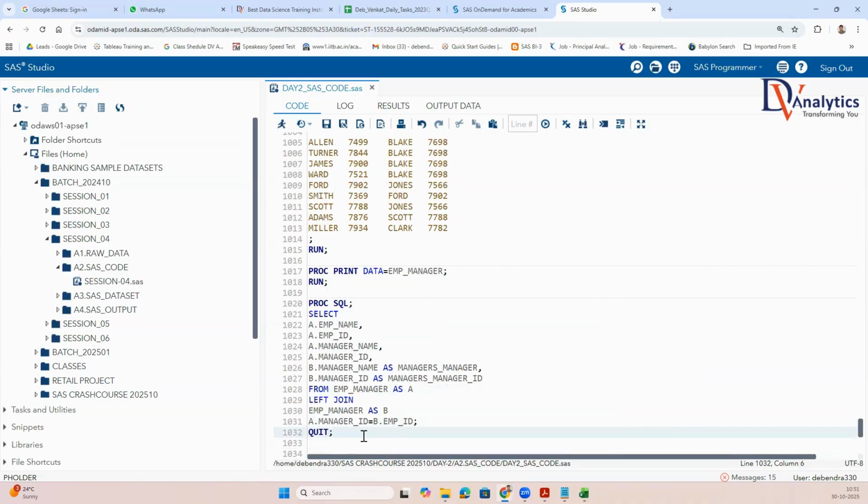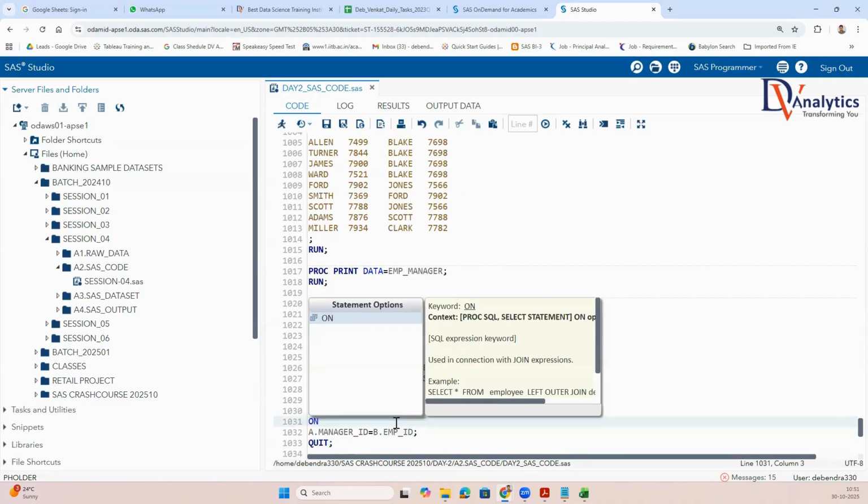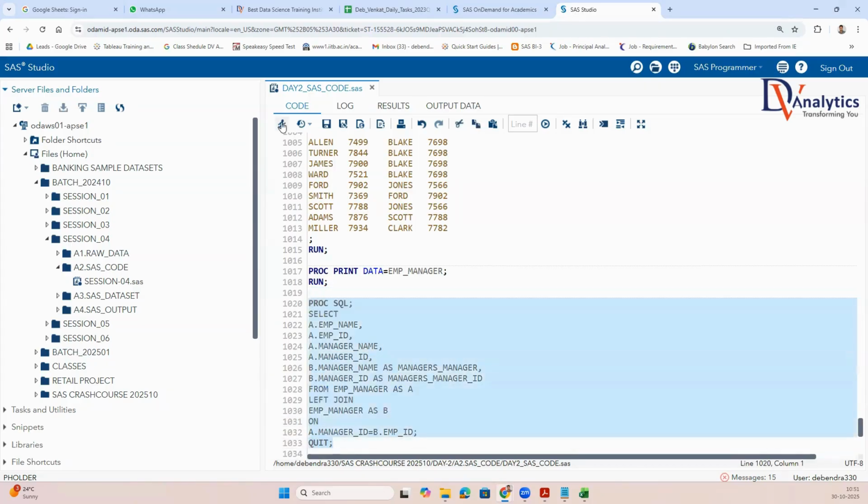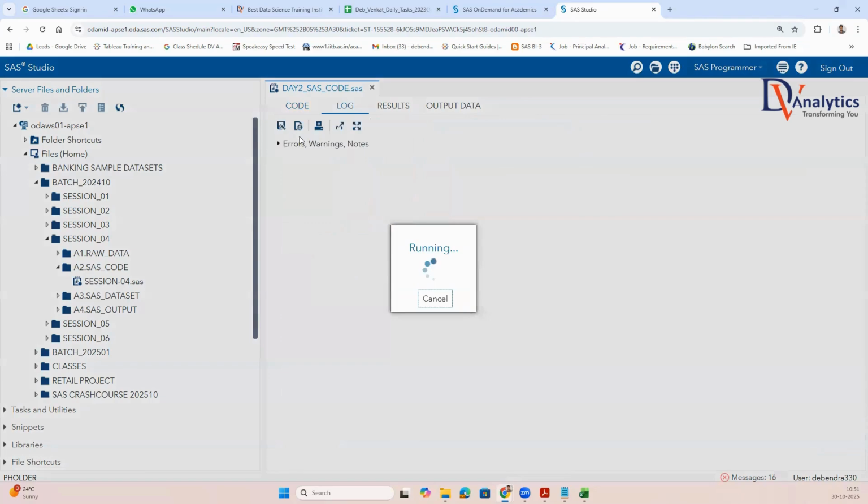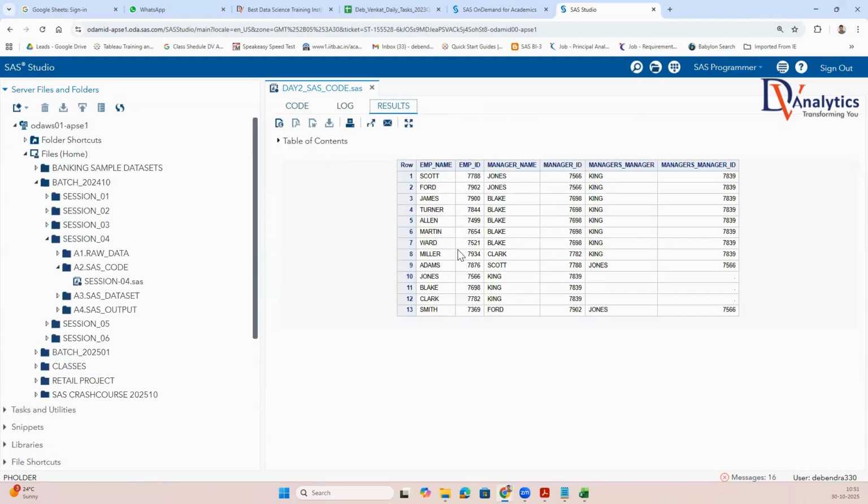Oh, it's ON. Okay. Now, if you run this program, just go by the observation numbers. What is happening here? It is coming as Johns, Blake, Clark. King is the manager. King is not having any manager. The rest all is coming perfect as per what we saw in this output.